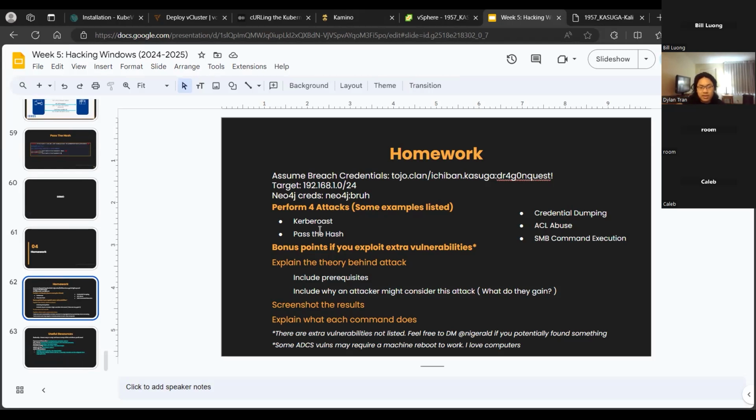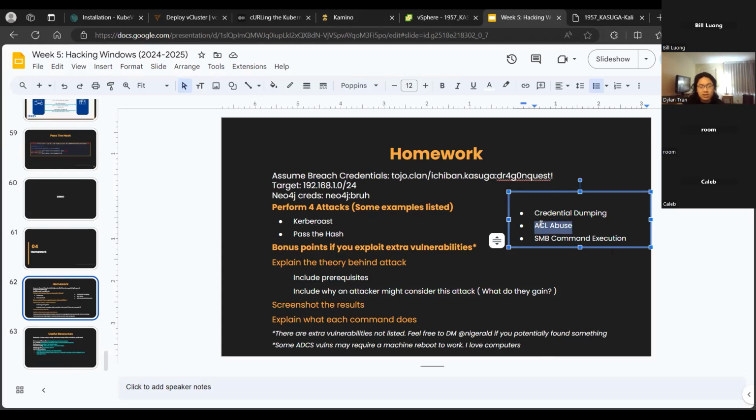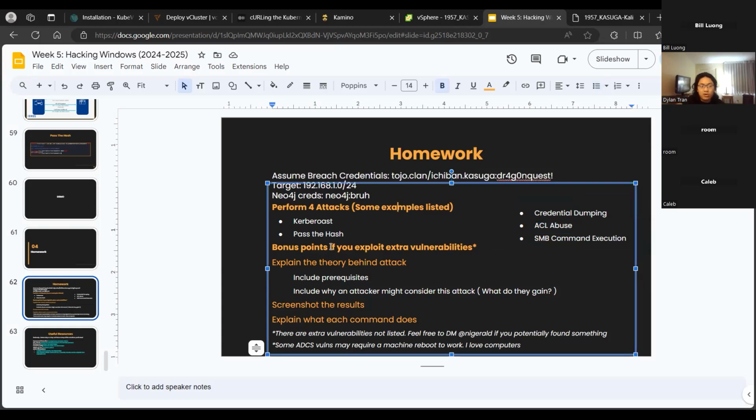There's some examples that we covered, right? Credential dumping, Kerberos, pass the hash, SMB, I didn't talk about SMB command execution or ACL abuse. Well, DC syncs are a bit like ACL abuse. There are extra vulnerabilities that you can do that we didn't cover. If you can find them, we'll reward some appropriate points depending on, like, was it a difficult one? Because I implemented some pretty interesting ones and there's some stuff that are just like weak defaults. Those are like, yeah, okay, it's whatever, right? So depending on the extra vulnerabilities that you find, you can get more points.